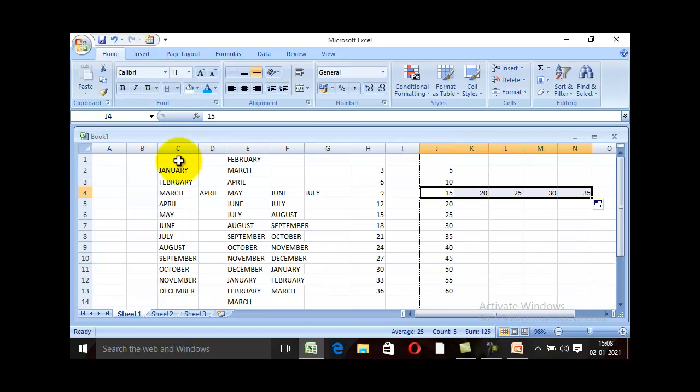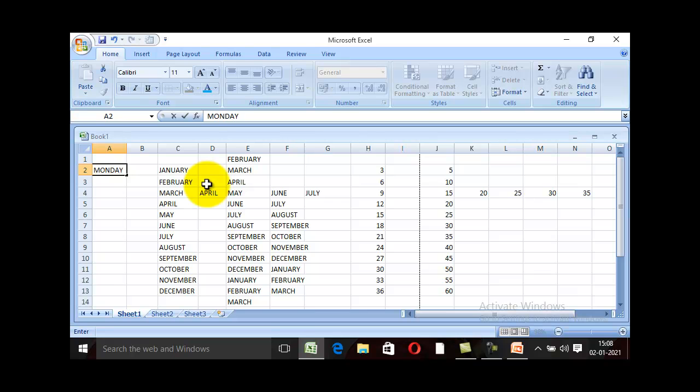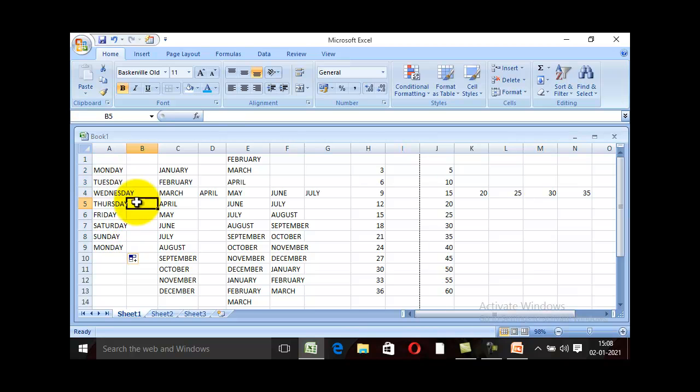Like the name of the month, we can give the name of the day also. Monday, click on it, or you can drag like this: Monday, Tuesday, Wednesday, Thursday, Friday, Saturday, Sunday, Monday again. Then Saturday, Sunday, Monday. Dragging upwards: Saturday, Friday, Thursday, Wednesday. This is how we use creating the series.